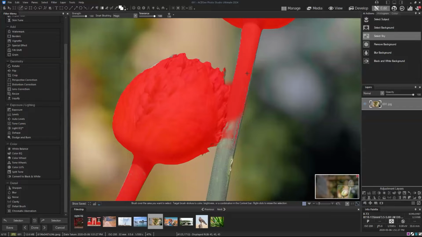So let's see. What if I start brushing sort of chaotically inside the stem here? You will see that it's doing a pretty good job at stopping the selection right there at the edge.